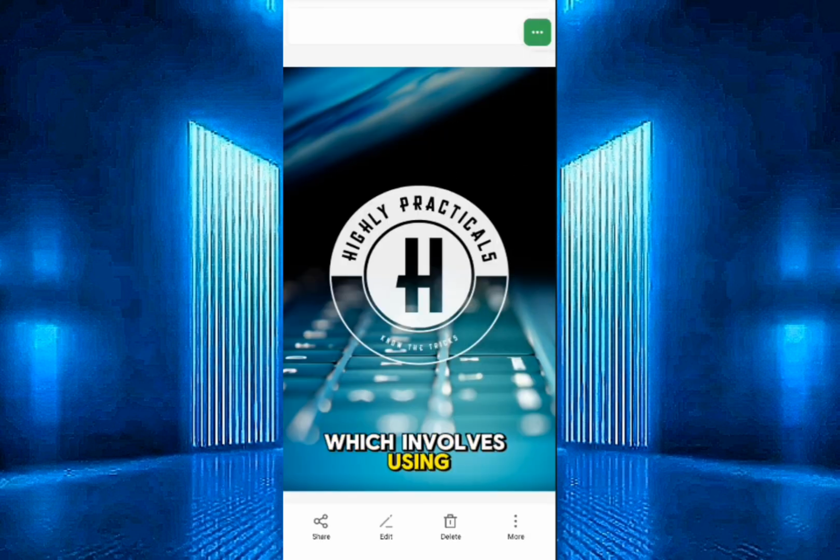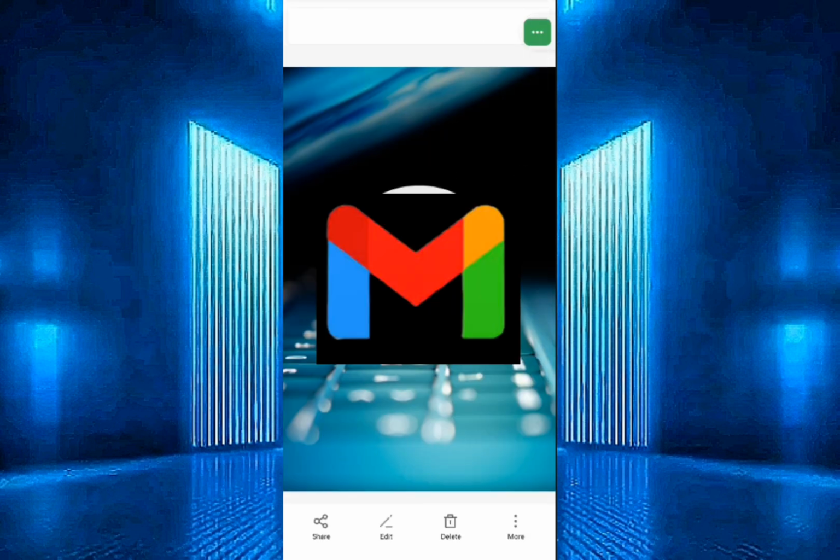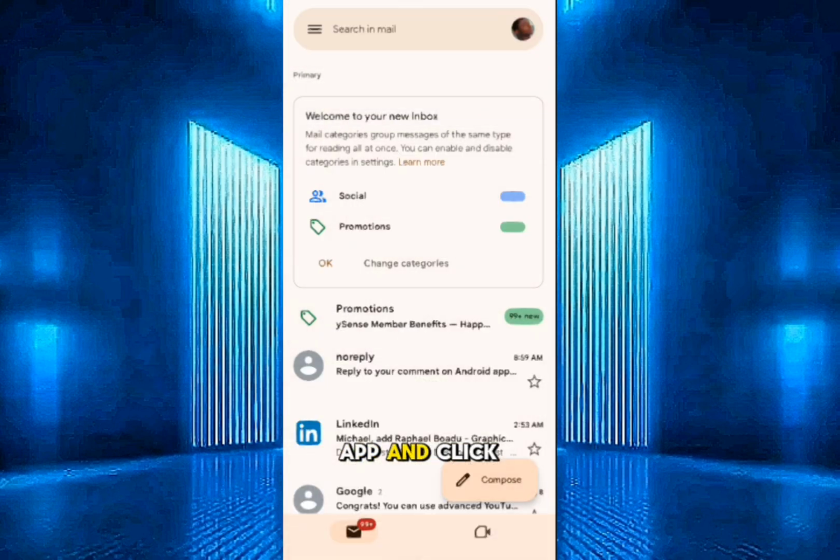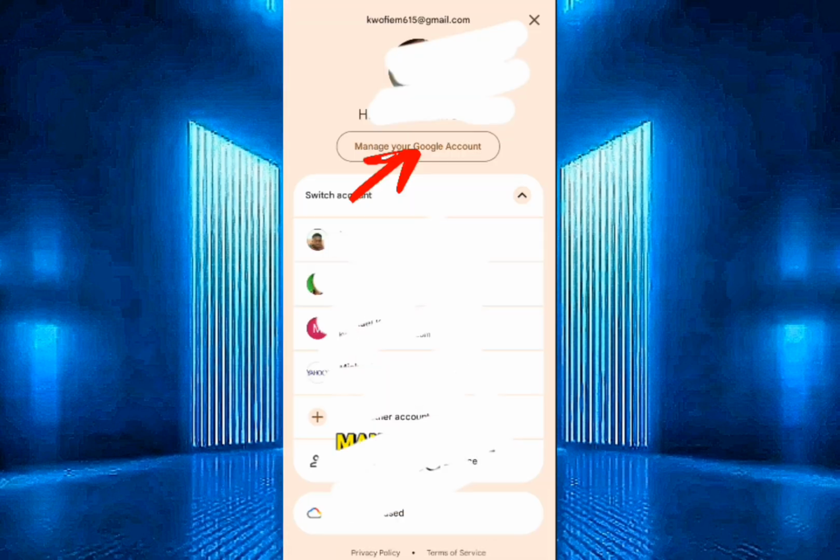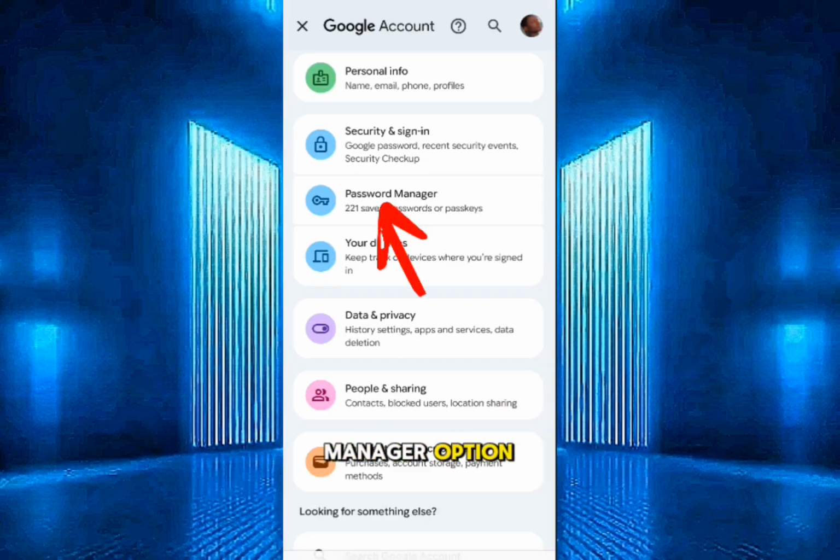And to the last option, which involves using the Gmail app. Open the Gmail app and click on your profile icon or picture. Then tap on Manage your Google account. Click on Password Manager option.